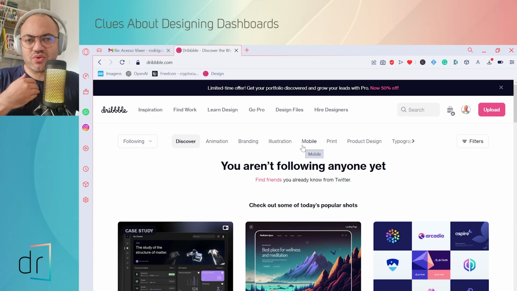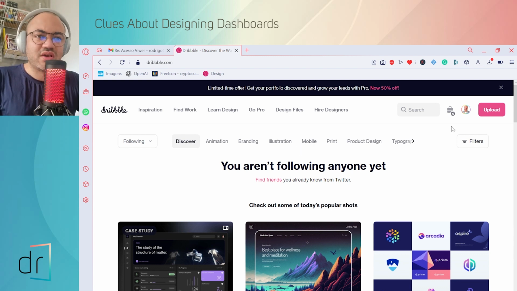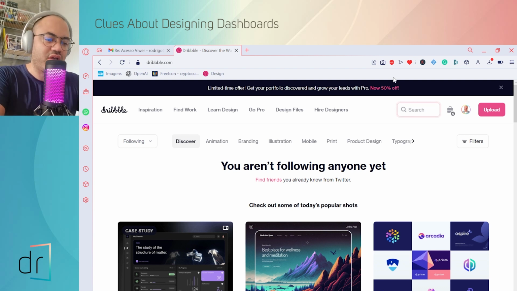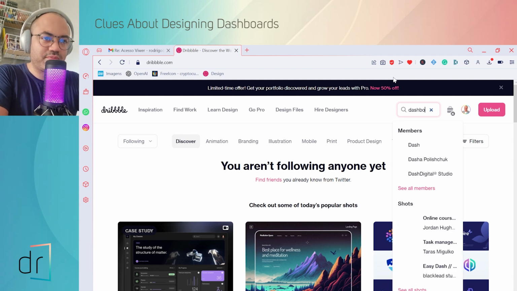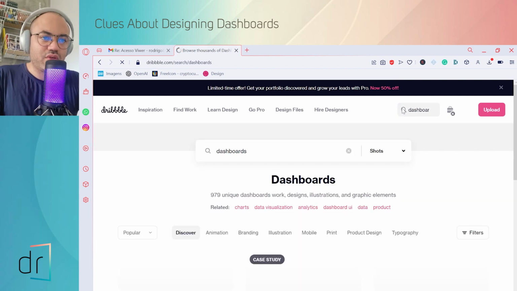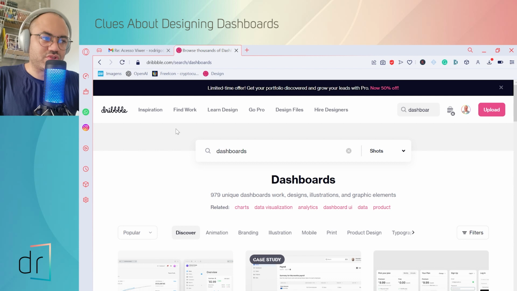It's free, so don't worry. Just sign up and then move on to this search bar over here. In this search bar you will type dashboards, for example, and then enter. Then you will see the results related to dashboards.